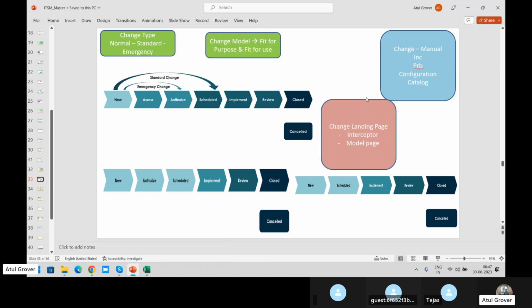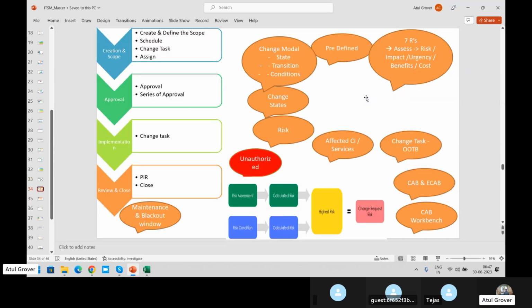Like if I say that as a system admin, I can create a change, read a change, update a change, approve a change, and delete a change. I can fill in the risk assessment, which is what you are seeing. I can update that as an admin. I can work on the maintenance and the blackout window.